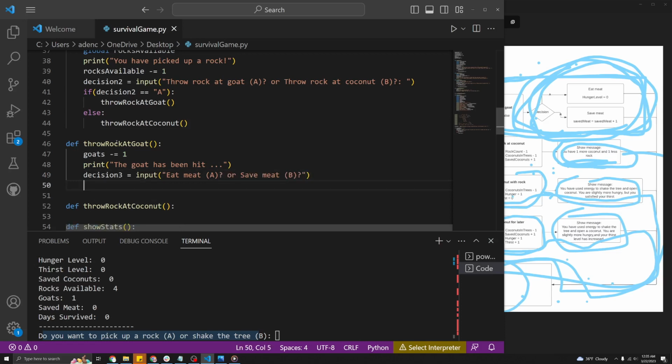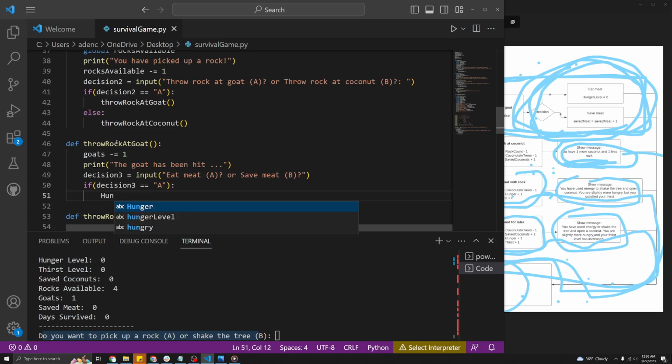And once we have that decision, we can decide whether the hunger level goes to 0 if decision 3 is equal to A. Let's say we eat the meat. Let's just say we do that. What happens if we select A, choosing to eat the meat? Well, hunger level equals 0. We can say print, hey, you're not hungry anymore. Let's just make it happy.